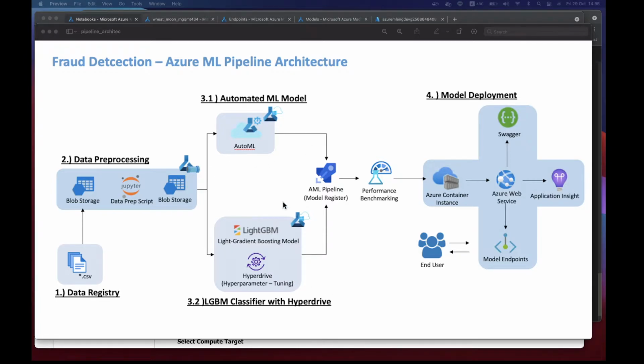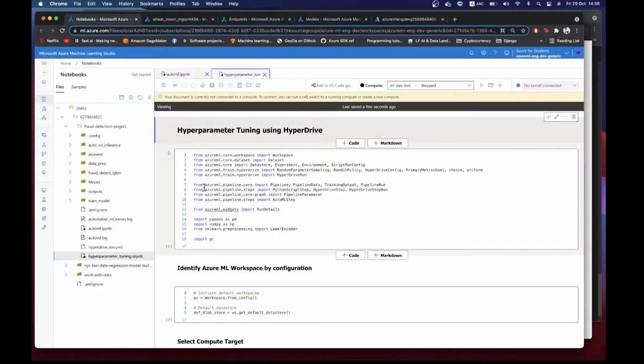After we train the two models, we will benchmark the performance and select the best model to deploy as an Azure Web Service. We will also enable the URI documentation by using Swagger, which is a built-in function from Azure, and also enable Application Insights. Then we will test the endpoint by making a request from local. Okay, so let's start.